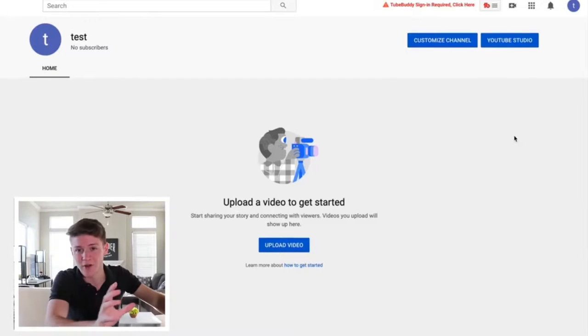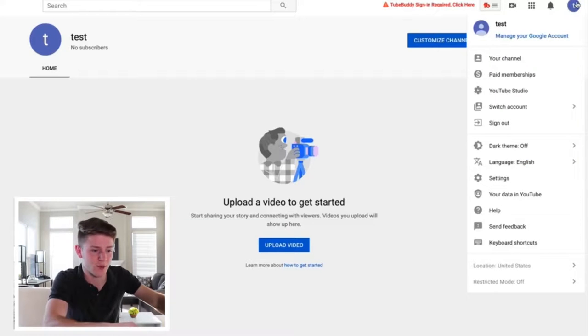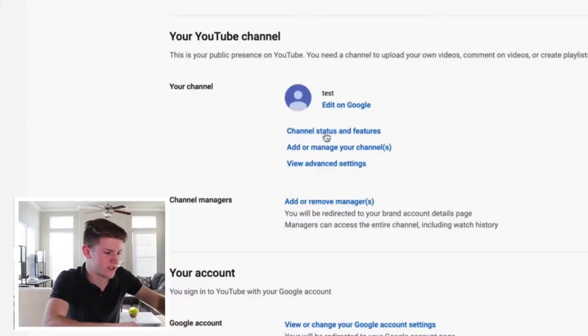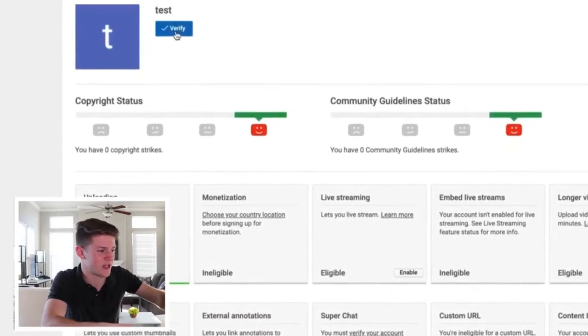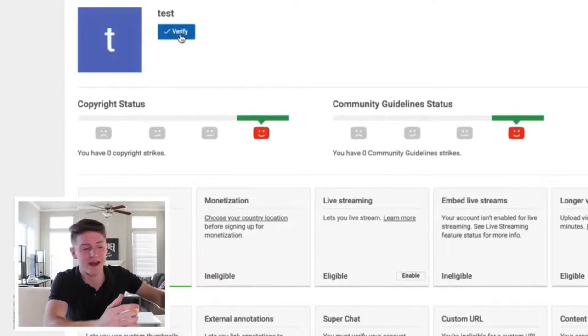So in order to go ahead and verify your YouTube channel, go up to your icon right here, and then what you're going to do is scroll down to where it says settings right here, and you're going to click on settings. And what we're going to go ahead and do is go to channel status and features, and it's going to load up a bunch of various status and features. And what we can go ahead and do is click on this area right here where it says verify. This will go ahead and allow us to get more features for our YouTube channel.